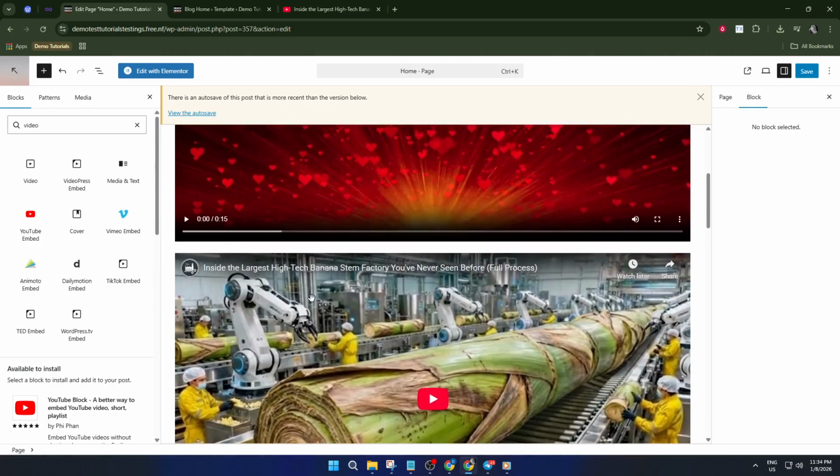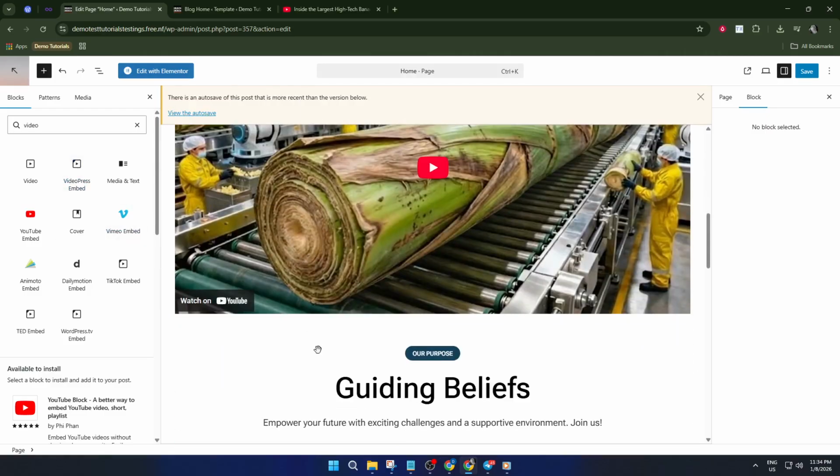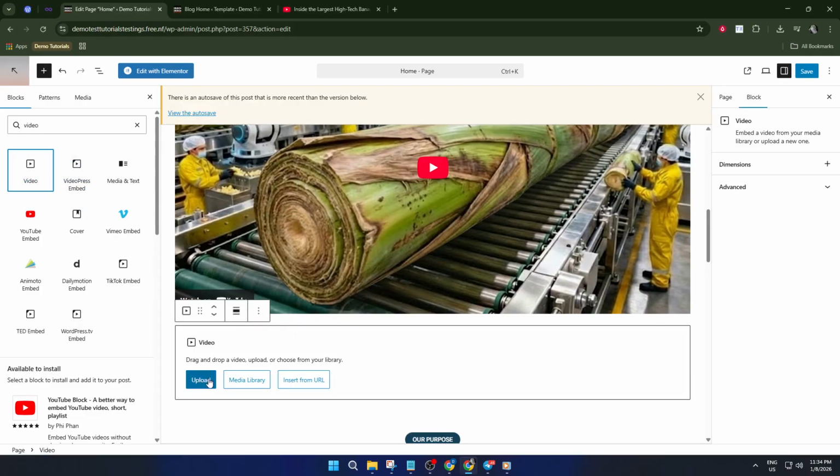And that's it. Whether you want to upload your own video or share videos from external platforms, WordPress makes it surprisingly easy.